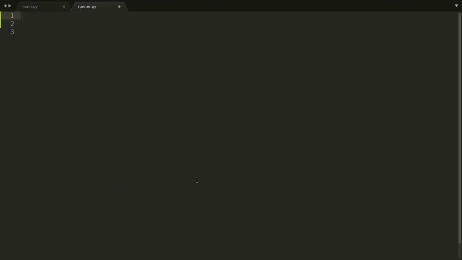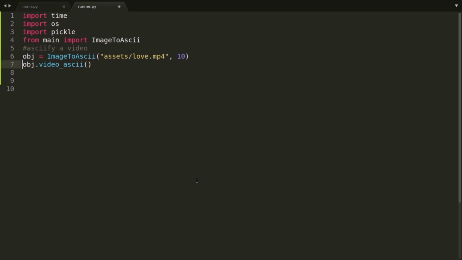Now we need a new runner file. Import time, OS, pickle and the imageToASCII class. Create an object of imageToASCII with a path to a video file and a resize factor of 10. Let's convert that video into ASCII.